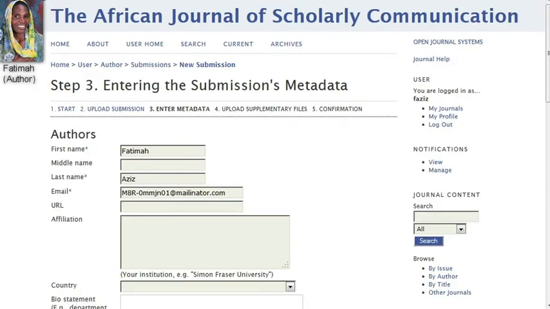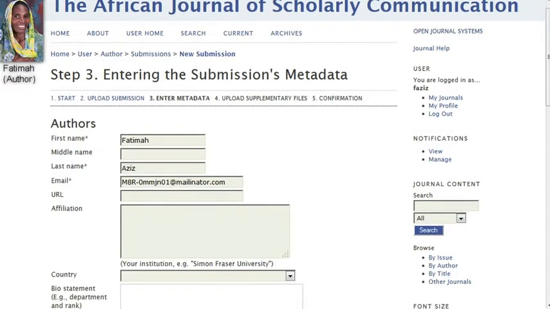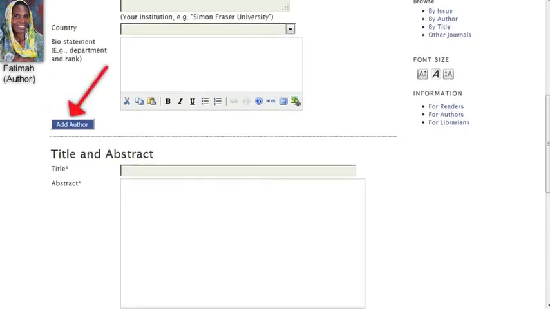In step 3, the author enters metadata, an important step for making the article more findable. OJS automatically supplies the author's first and last name, as well as email address from their user account. Fatima can add other information about herself if she would like this to appear in the journal. An important feature here is the Add Author button for when there is more than one author. Moving down the page, Fatima types or pastes the title and abstract of her article.